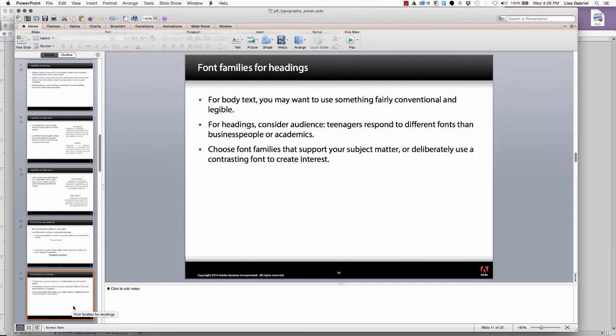Now, keep in mind as you're working through your book that you're going to have headlines, you're going to have subheads, and you're going to need to make sure that they're at the right weight and the right size so that they stand out and catch your audience's attention.